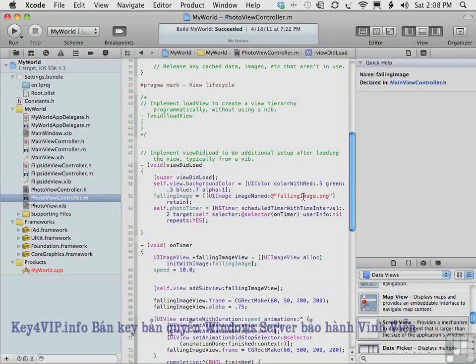Now, if this were a commercial app, you'd probably want this image to be the corporate logo or something very much a default image. In our case, any graphic image will do as a default image just to see how My World works. Now you can copy any photo or graphic image file and convert it to the PNG format using, say, an image editing program, or even just iPhoto on the Mac is just fine for that. And you want to rename it to fallingimage.png.